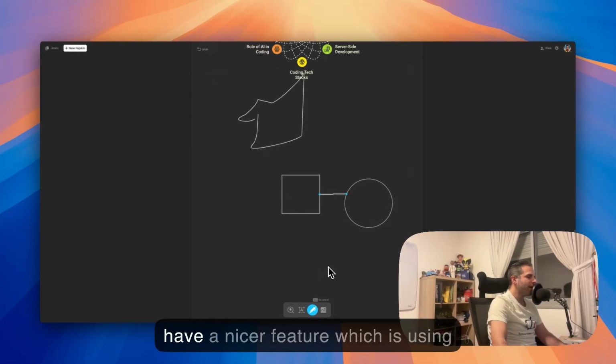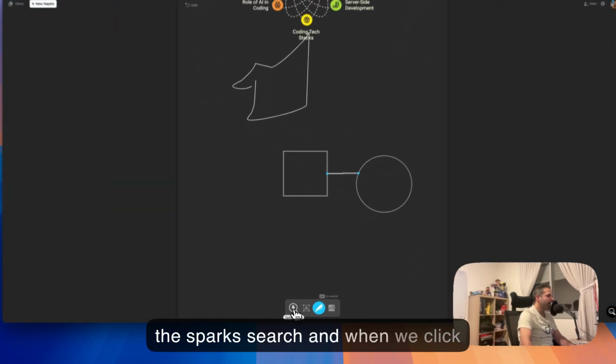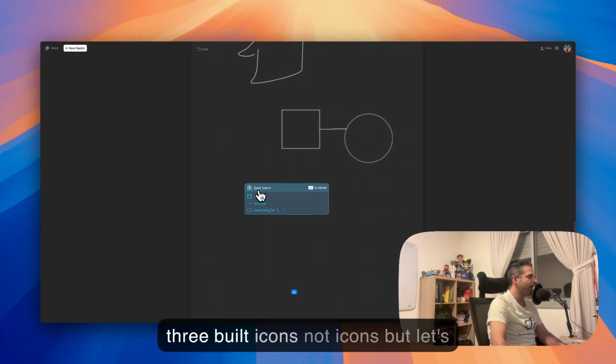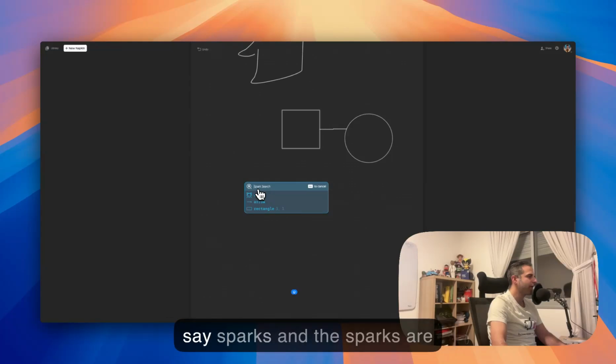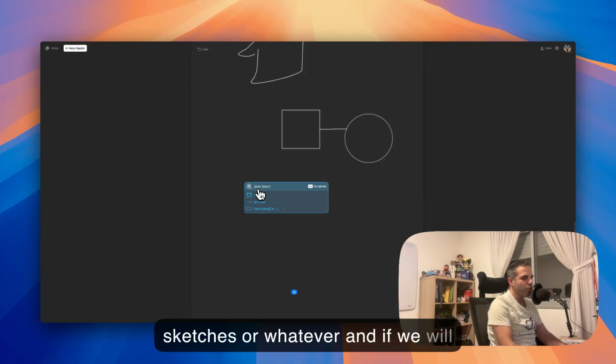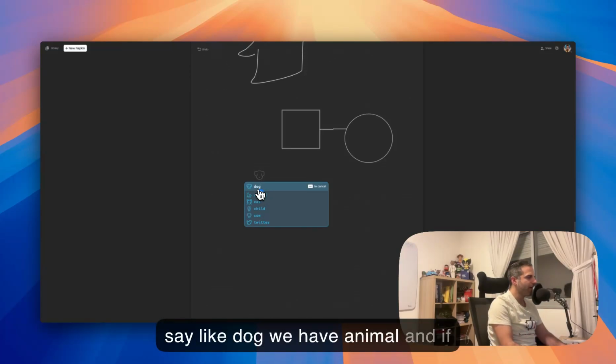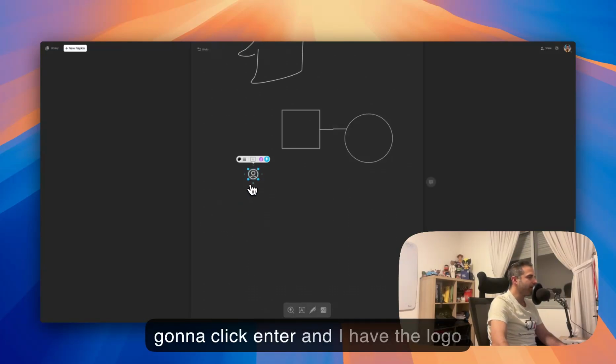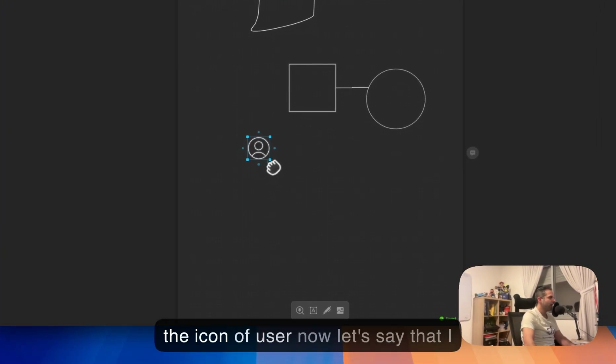But you have a nicer feature, which is using the Sparks search. When we click on it, we can see that we have pre-built icons, not icons, but let's say sparks. And the sparks are actually some kind of diagrams or sketches. If we say dog, we have an animal. And if we say cow, that is also cool. But what if we really want a user? All right, I'm going to click enter and I have the icon of a user.